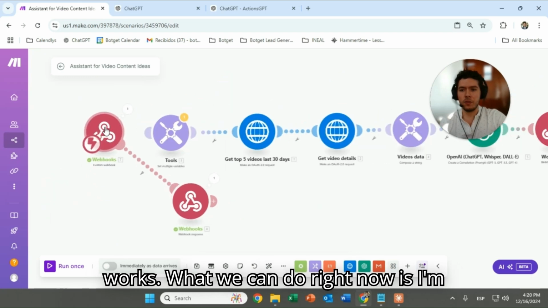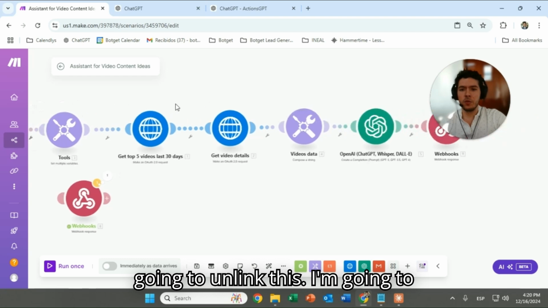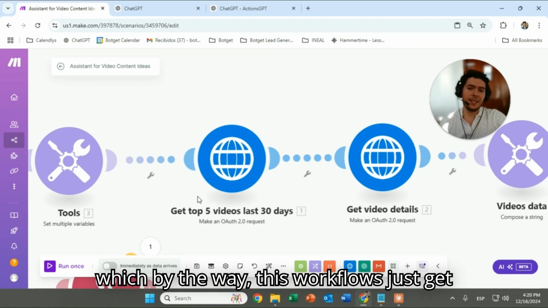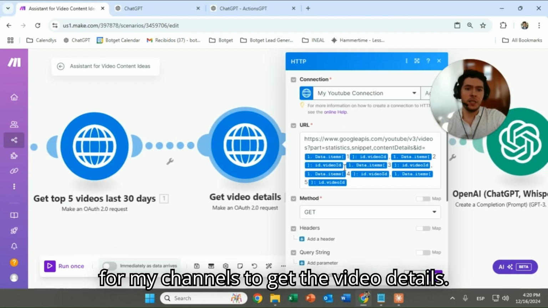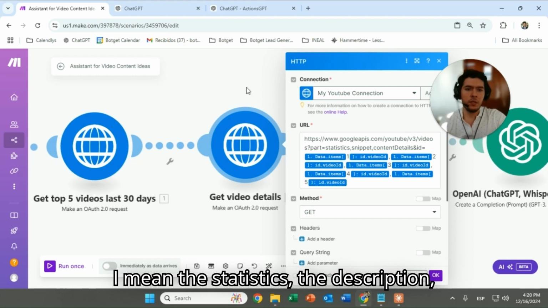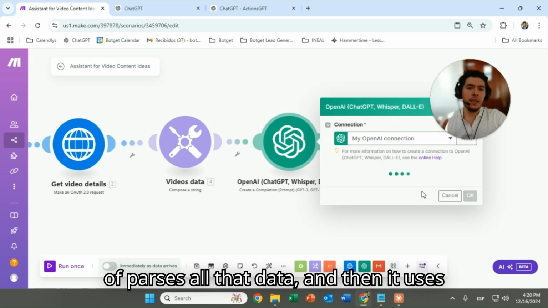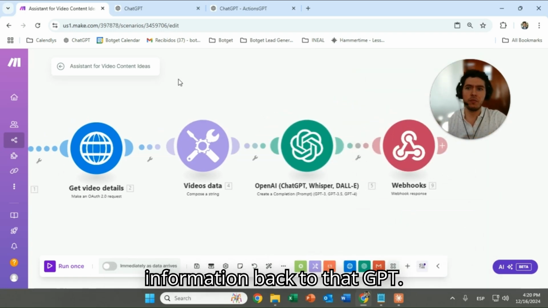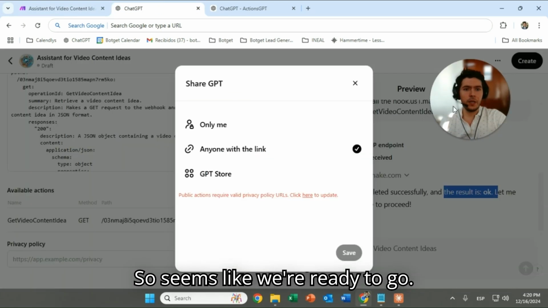So this now works. What we can do right now is I'm going to unlink this. I'm going to connect it to this specific workflow, which, by the way, this workflow is just get the top 5 videos in the last 30 days from my channels. You get the video details, the statistics, the description, the content details, and so on. It kind of parses all that data, and then it uses O1 preview to make the whole analysis. And finally, it fetches information back to this GPT. So seems like we're ready to go.